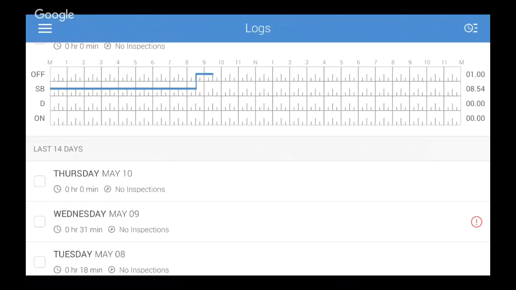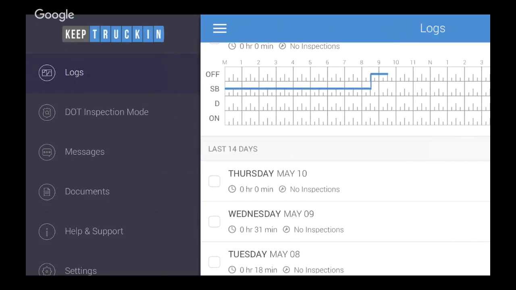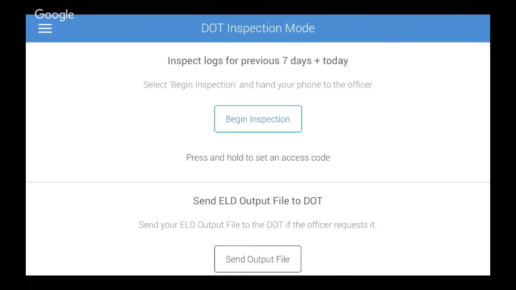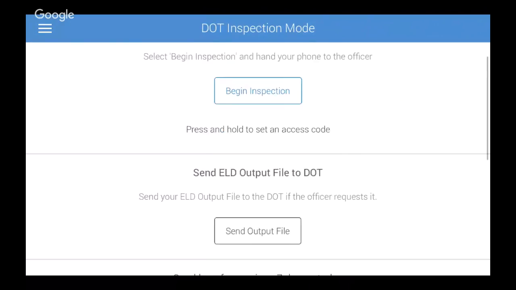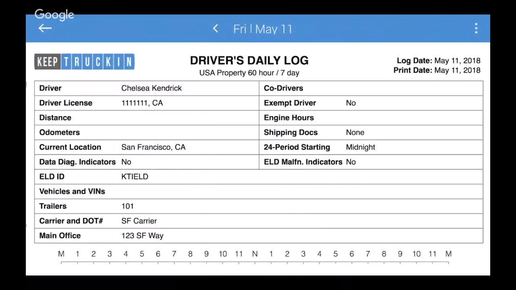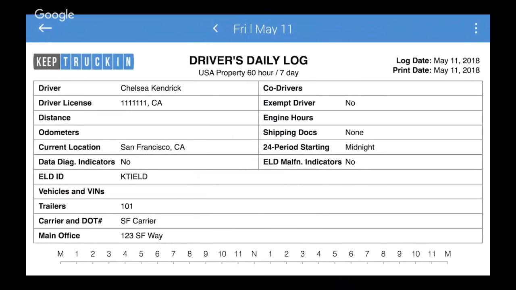Okay, and then really quick here, since we're on the topic of driving events, manual versus ELD or AOBRD, I'm going to show you: click on those top three bars at the top left-hand corner of your app, and it's going to give you the menu on the left-hand side. We're just going to go into DOT inspection mode really quick, and I want to show you guys what it's going to look like to an officer.